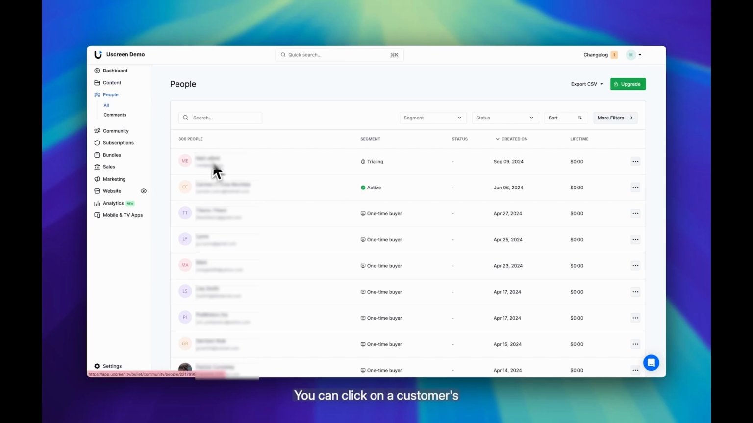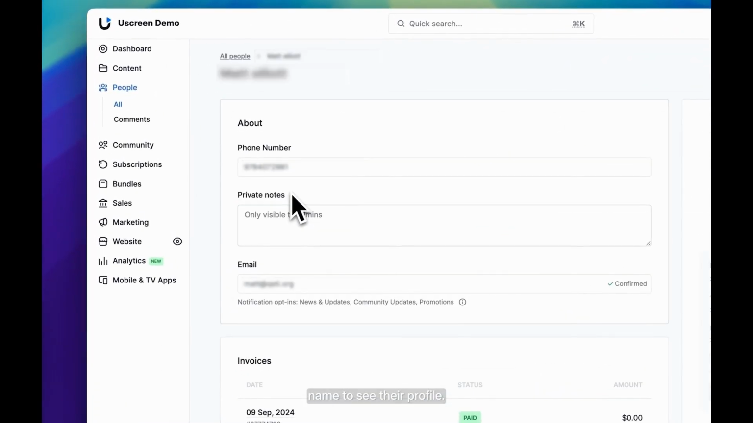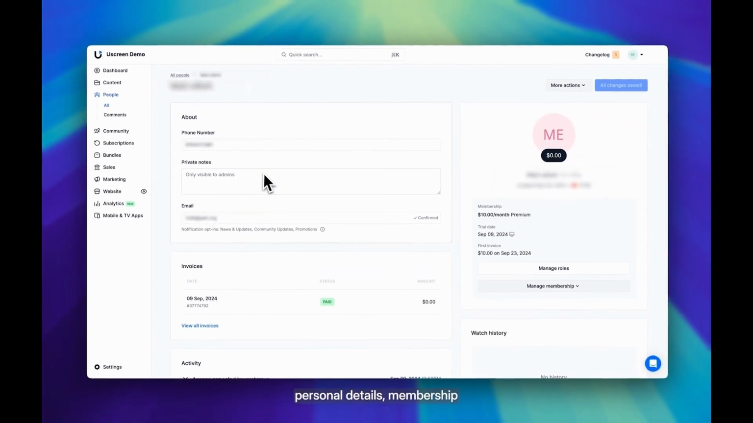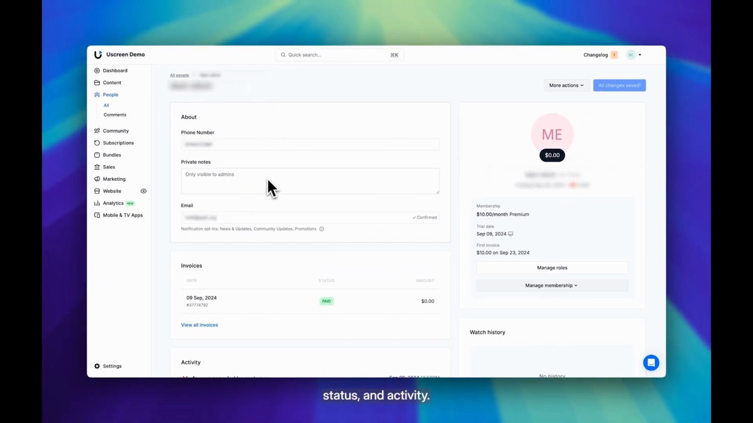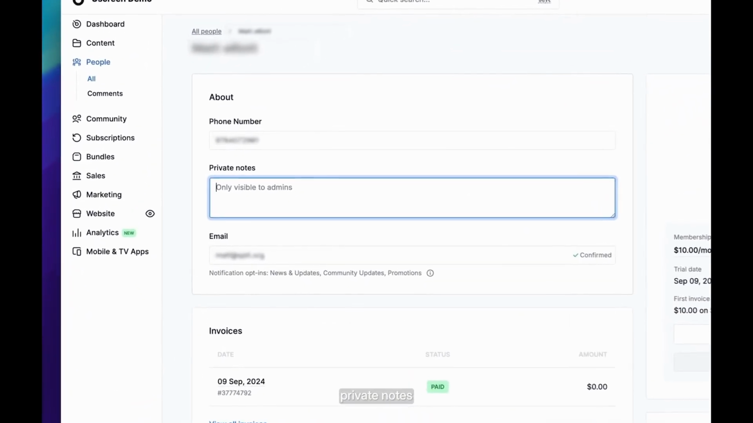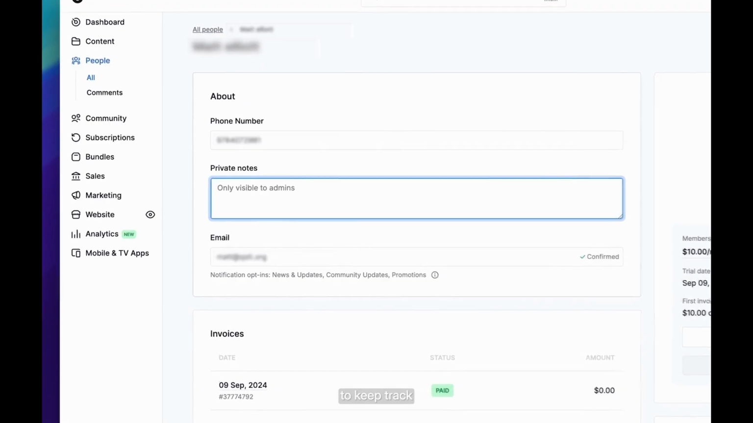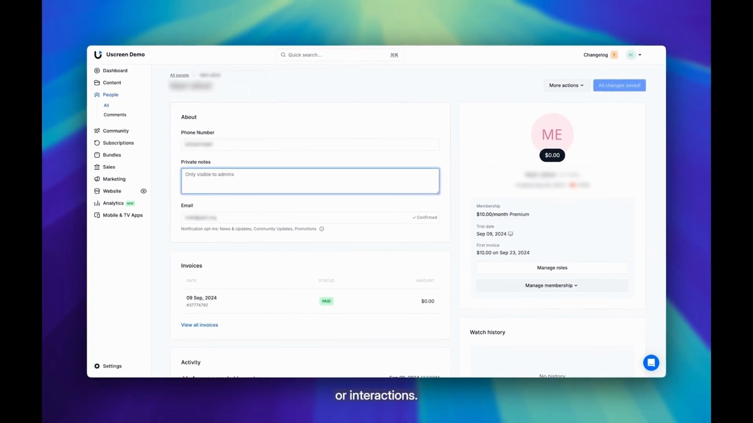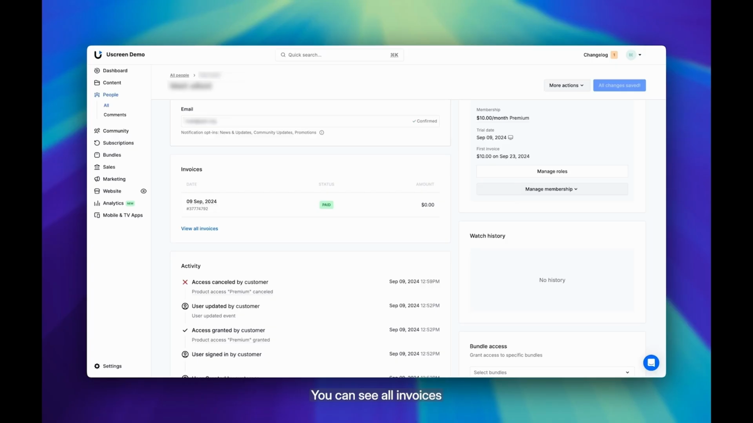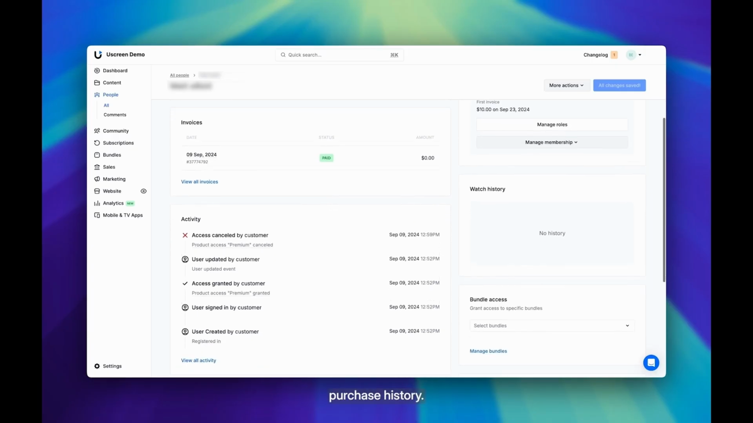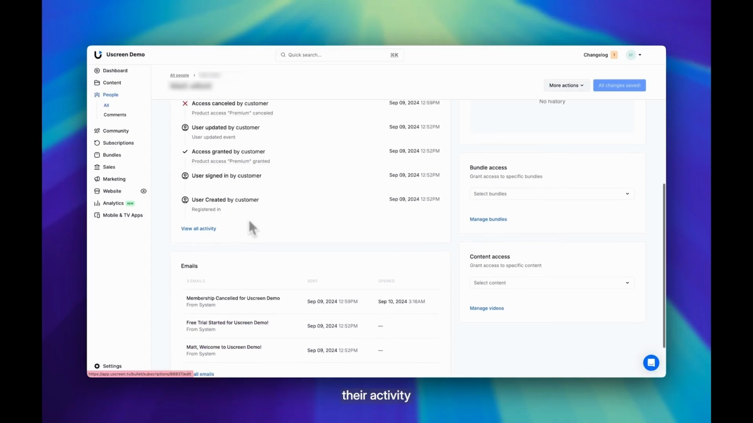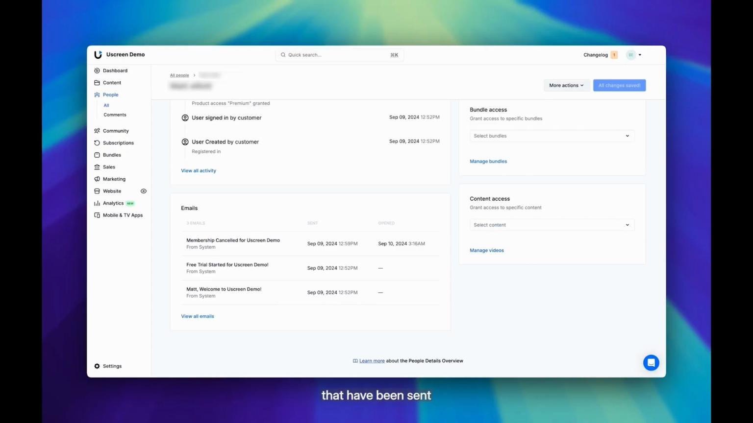You can click on a customer's name to see their profile. This will include personal details, membership status, and activity. Here you can also add private notes to a customer's profile to keep track of important information or interactions. You can see all invoices associated with the customer, making it easy to track their purchase history. You can also see their activity and all emails that have been sent to this customer.